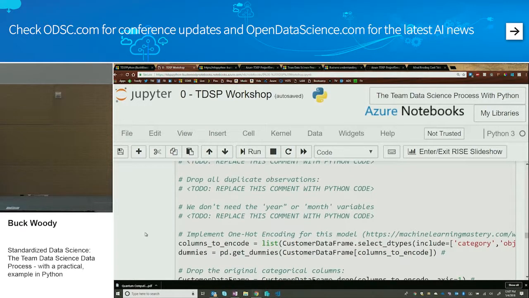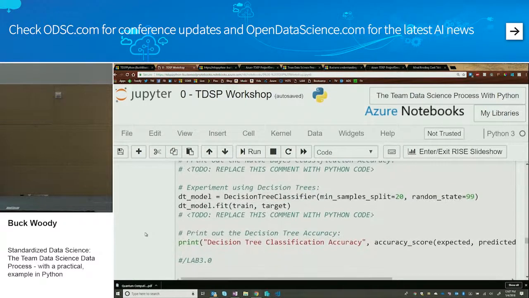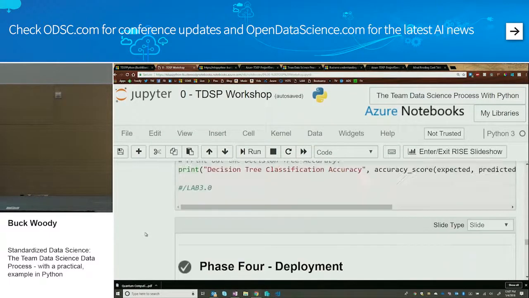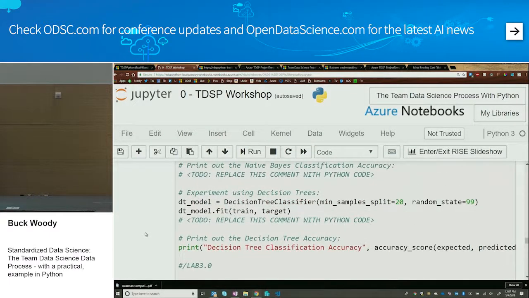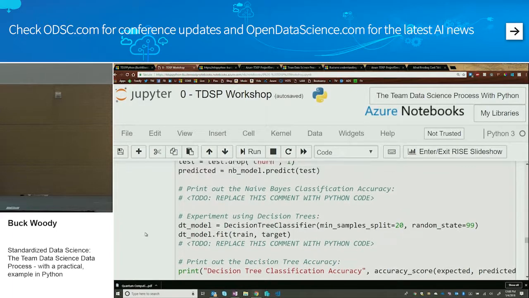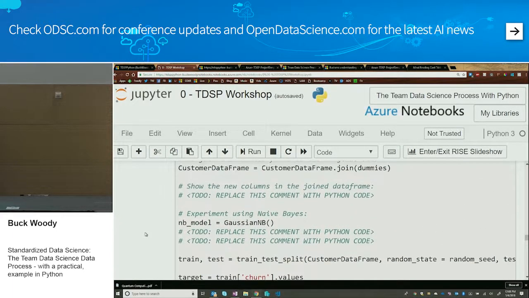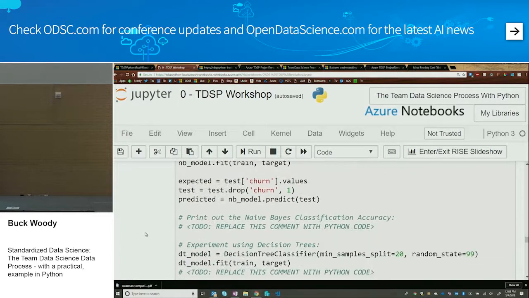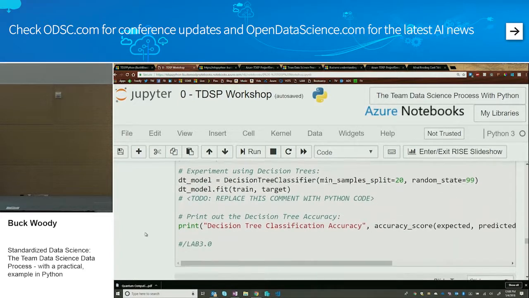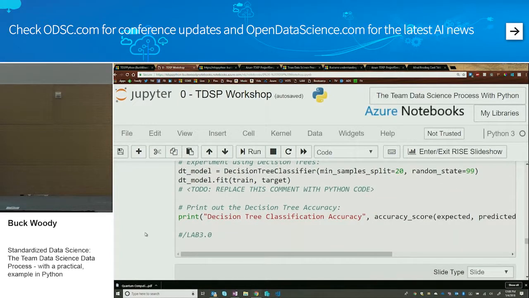Everybody understand modeling? Okay. And by the way, what I do then is I give two of these. I give you a decision tree classification accuracy in my particular one, and I give you a Gaussian naive Bayes as well. And you see which one's the best. And they're both very, very close, by the way, but it kind of matters.